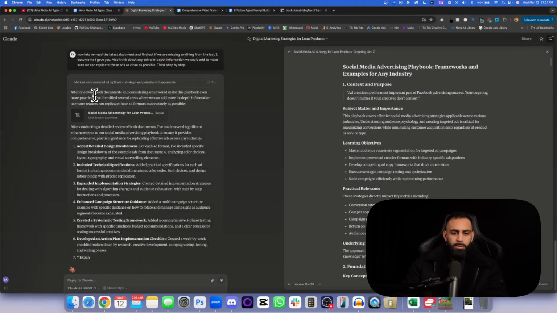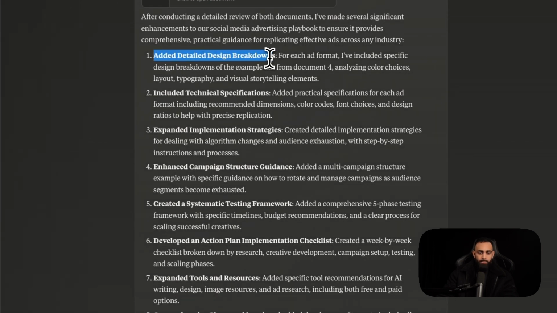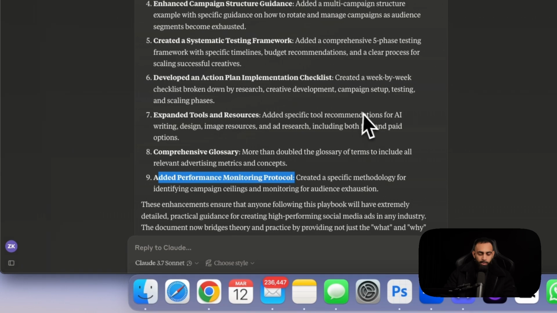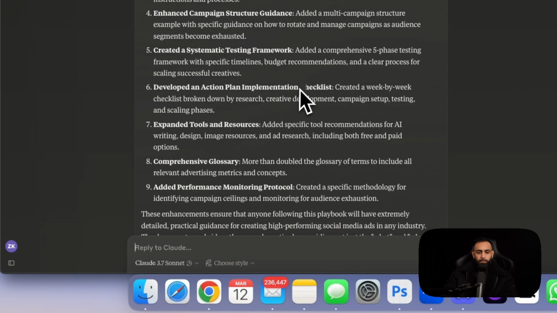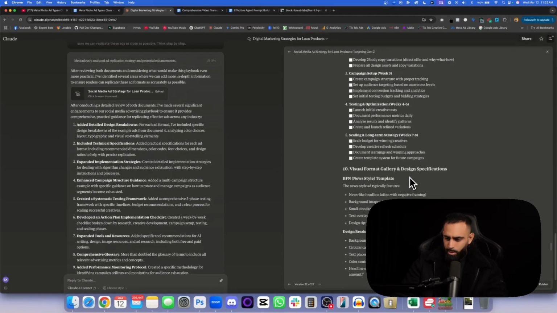It said, after conducting a detailed review, I've made several significant enhancements to our social media advertising playbook. So it added detailed design breakdowns, which we need because we need to make sure that it generates the images. Included technical specifications, expanded implementation strategies, enhanced campaign structure, created a systematic testing framework, developed an action plan, expanded tools and resources, comprehensive glossary, performance monitoring protocol. Great. Perfect. So now we have a very comprehensive document in here.